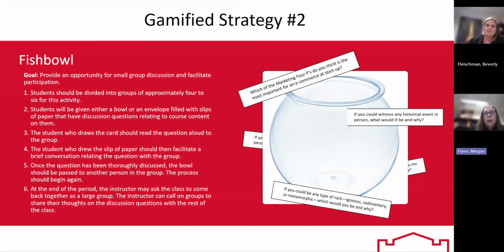And this is a nice way to talk as a large group about the discussion questions, because students have had a chance to talk in a small group first and really get their thoughts out and bounce them off others, which makes them feel a little more comfortable sharing those ideas with the larger group. So with that, I will move on to gamified strategy number 3.